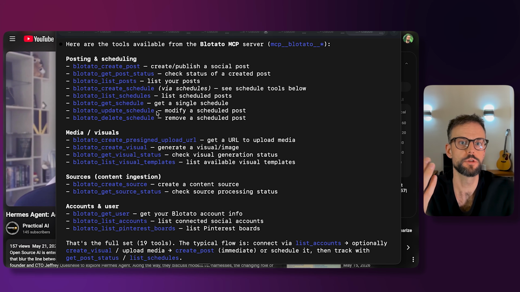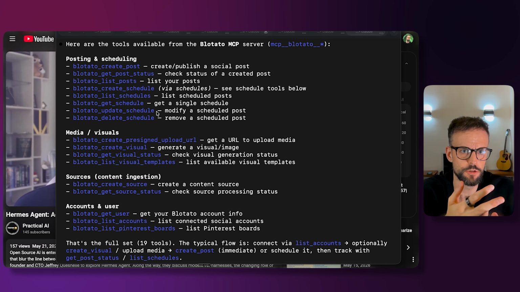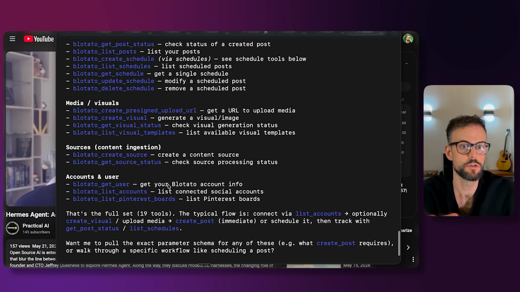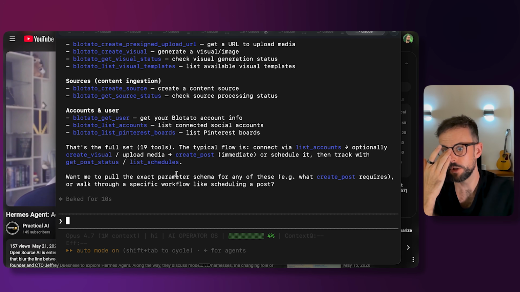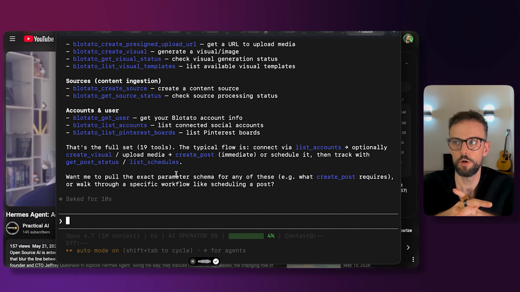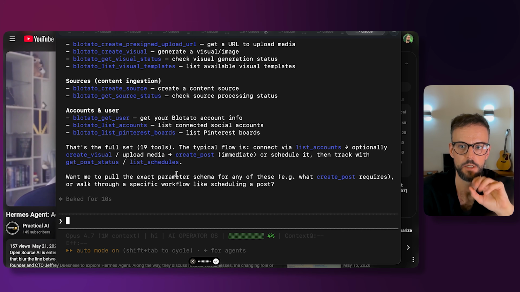We can create posts, we can create a schedule, list schedule, update the schedule, we can create the visuals, the media, we can create a content source, accounts, with 19 tools. So what I'm going to do is say, hey, I want to create a bunch of different posts from one seed piece of content. I'm going to grab a YouTube video. Let me know if you need the transcript, or I can just put the link in. It's going to be an interview with the founder of Hermes Agent.